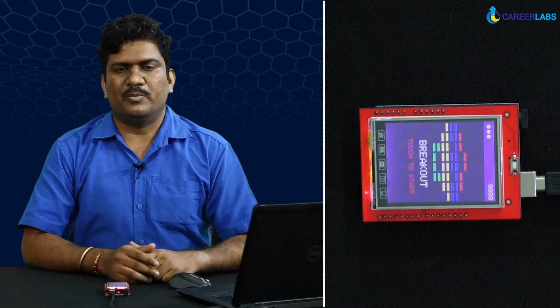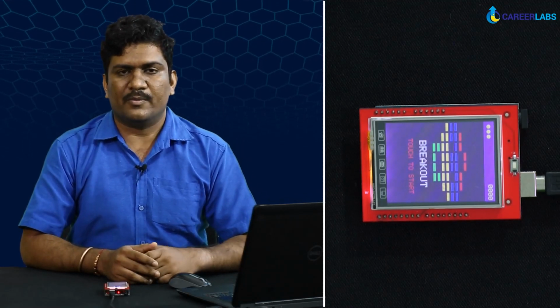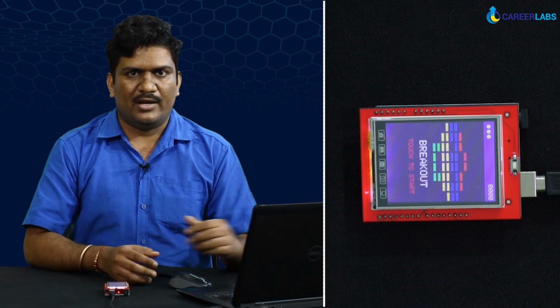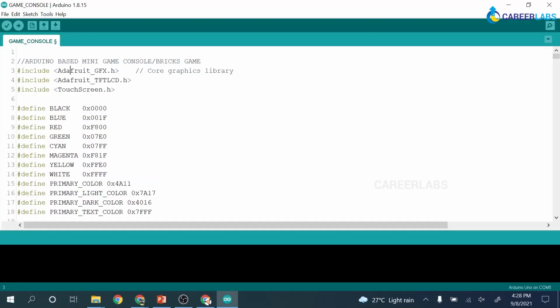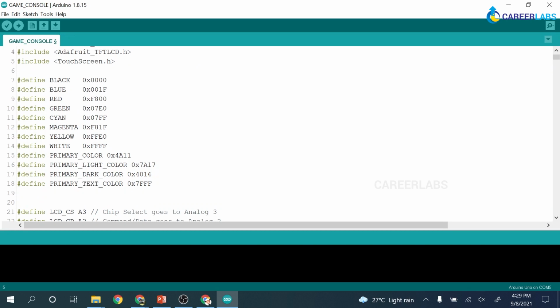Let us see how to build the program for the Arduino based mini game console, the bricks game. Let us get into the software part. In this we have added libraries for the 2.4-inch TFT module. This is for core graphics libraries, and this one is for the touch screen, and these are all the colors we use for our game operations, and for each color we have to add these hexadecimal values.